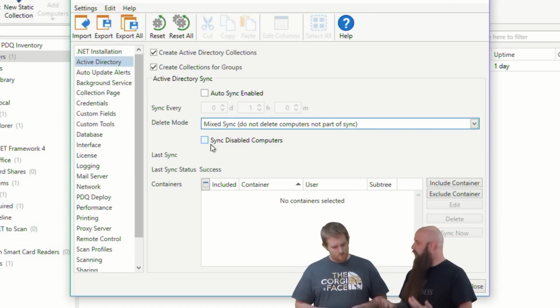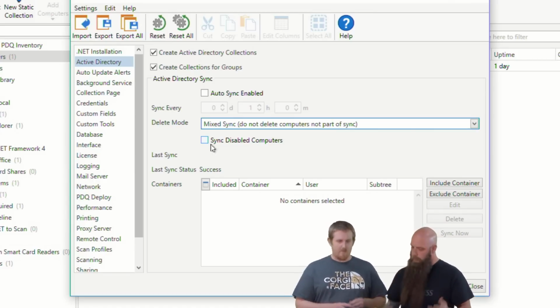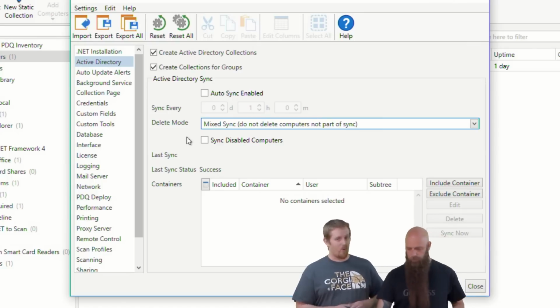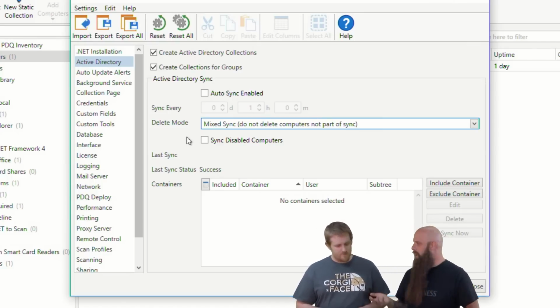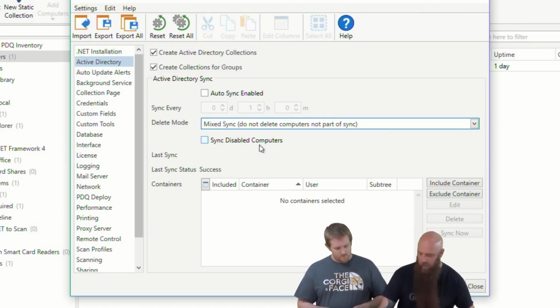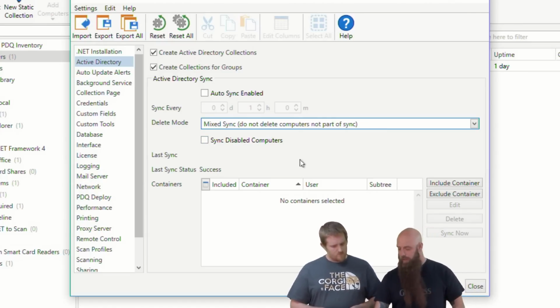Mixed sync is if you have some computers that aren't in Active Directory. So for example, workgroup computers that, some of you might have mixed environments, so we kind of have both options there. And as well as the non-scan computers if you want to track other devices, obviously, that aren't in Active Directory. So anyway, we'll just do this really quick. We're going to choose mixed sync.